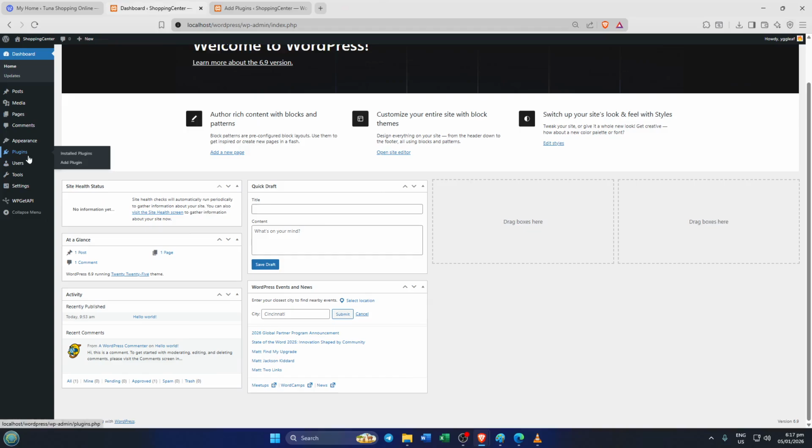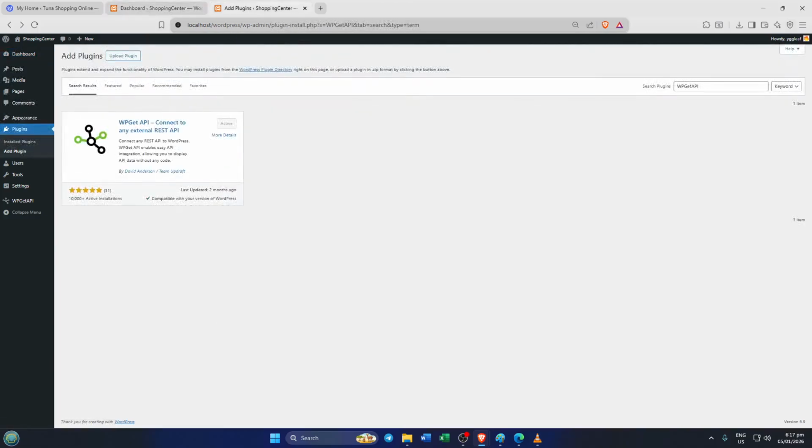Let's dive right in. First, why use a plugin? Well, plugins are by far the fastest and easiest way to set up API connections in WordPress, especially if you don't code, or you just prefer not to risk breaking something under the hood. With a plugin like WP-Get API, you get a clean, user-friendly interface to work with, even if you don't know what a REST API is.